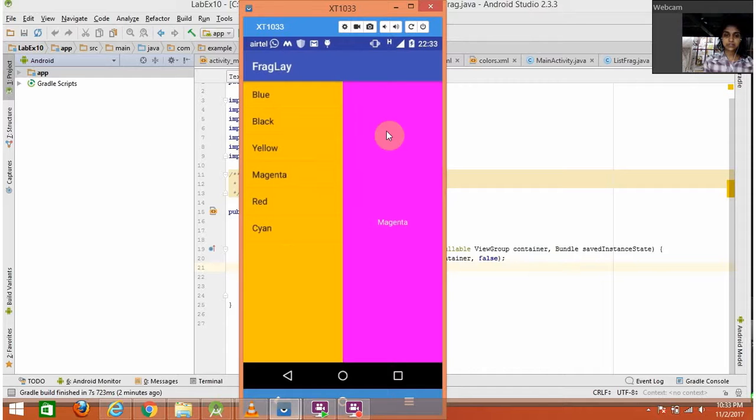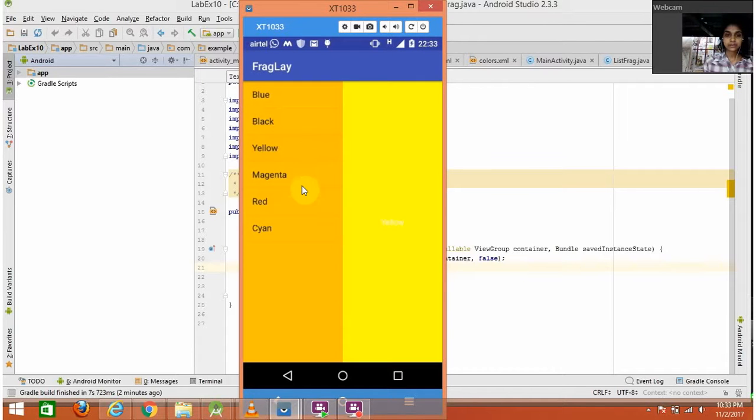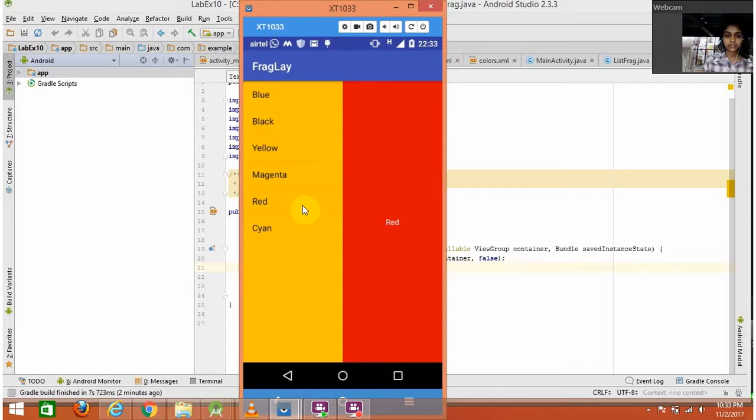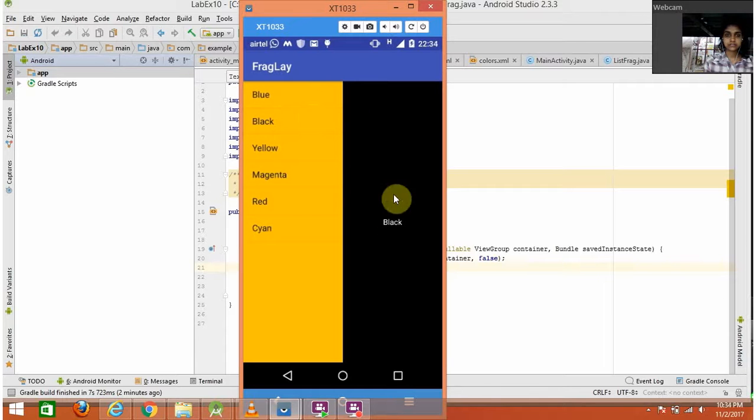So this is my list view and this is my text view. So I have two layouts, and I'll be having two Java class files. If I'm clicking on this by touching, it is affecting the other activity.